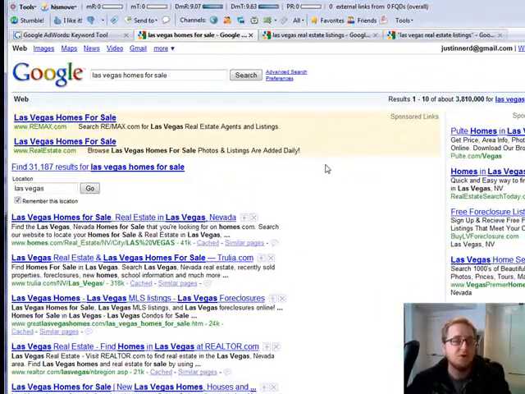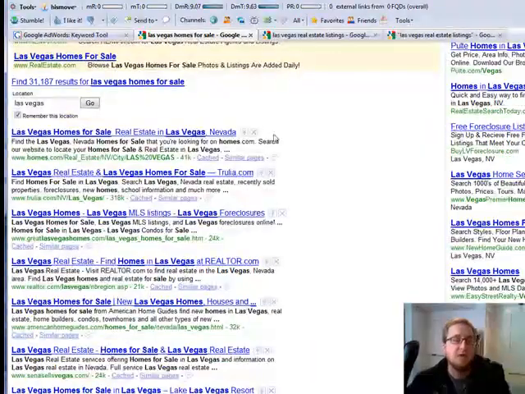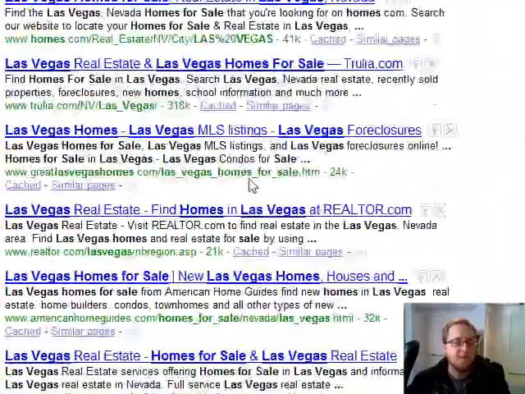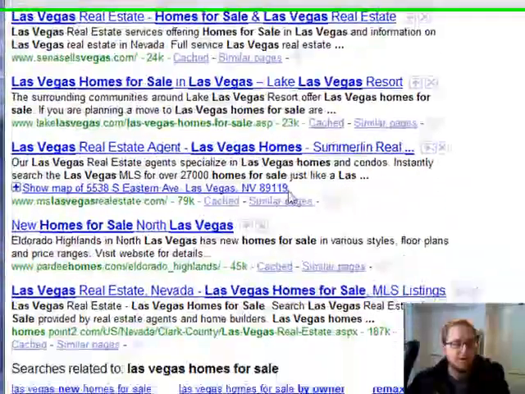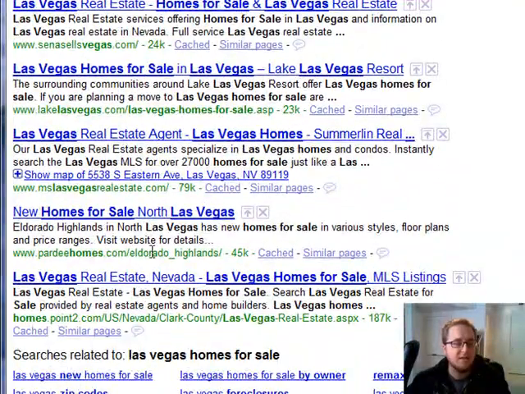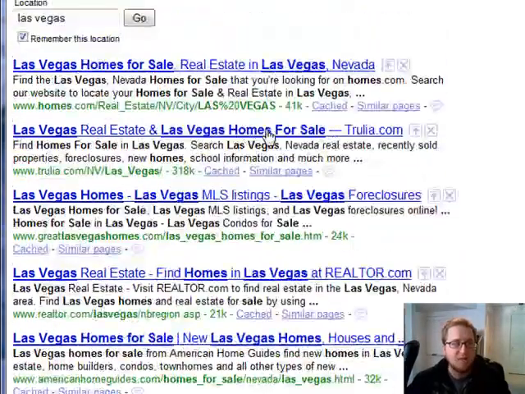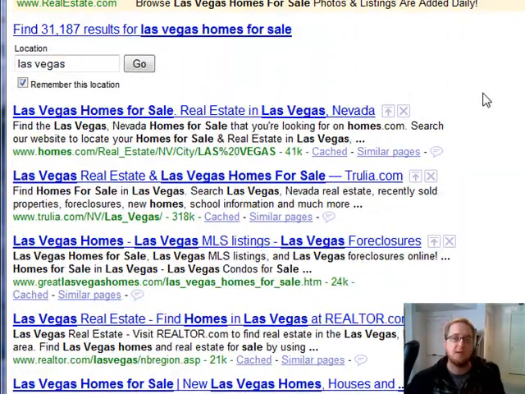And because of the nature of this particular keyword, let's take a look at the titles here on the result. We'll notice that almost every single title in here, I don't think there's a single title in here that doesn't have Las Vegas and homes for sale as a phrase somewhere in the title. And so that would tell you that this is a highly, highly competitive keyword phrase. When you have so many documents that have that exact phrase in the title, there's a lot of documents that are optimizing for that specific thing.